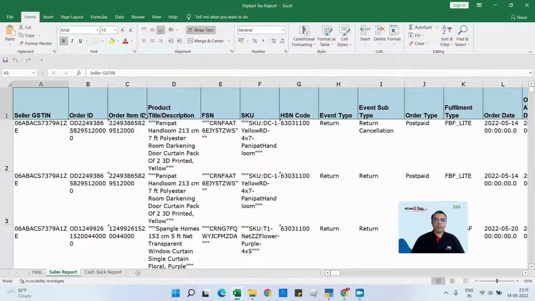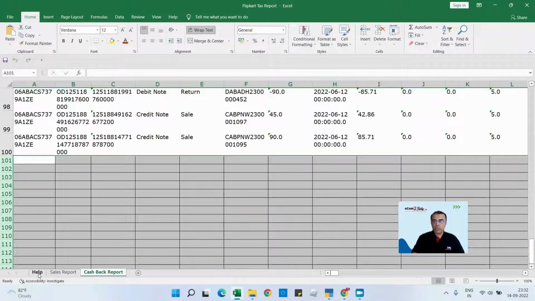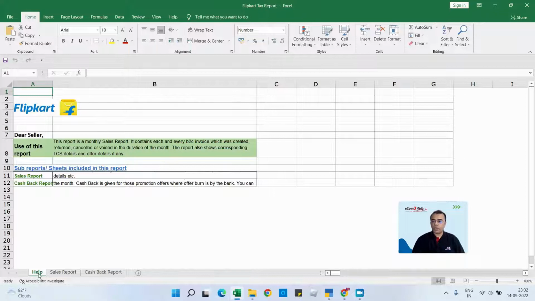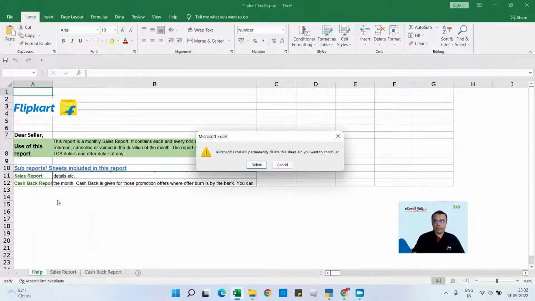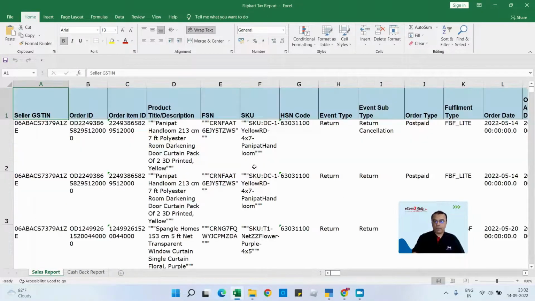Fair enough. So if you see this report, the report has three sheets. One is help, sales report, and cashback report. Right? So help is non-accounting information. This is just for information purposes. So we have to first delete this sheet before we import in Tally. So right click on this and click delete. Done. So now this is your actual data.